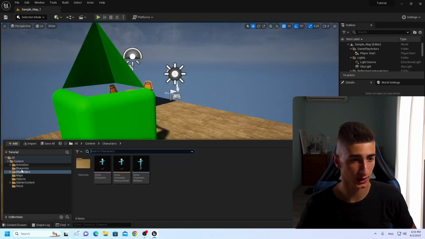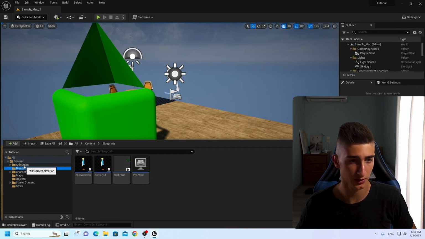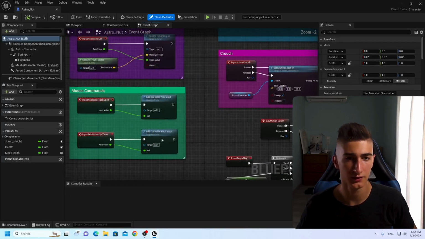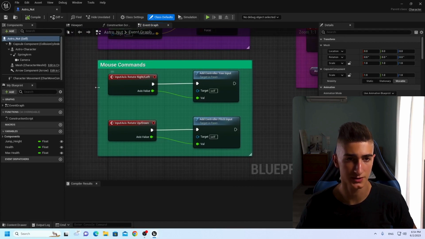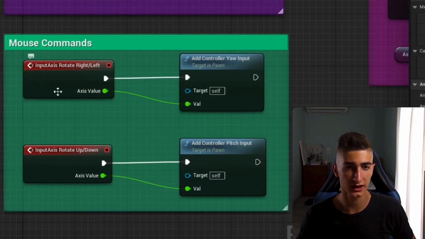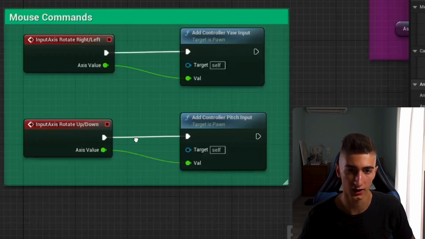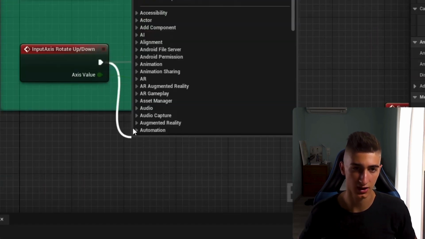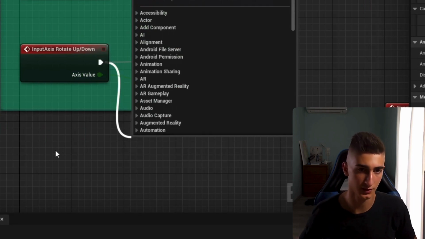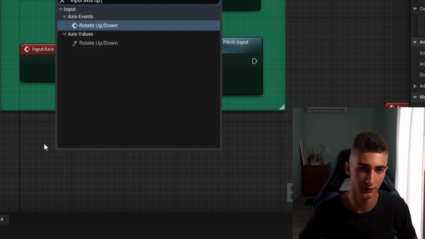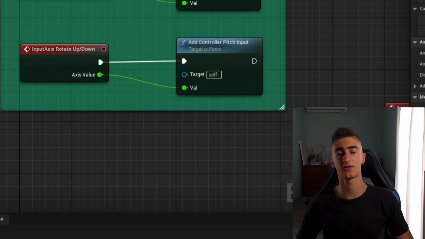Control Space to bring up our content browser, which I believe is what it's called in Unreal Engine, and go into Blueprints, then the astronaut blueprint, and then let's go track it down. Okay, that's the mouse commands. Input axis rotate left right, that's the Mouse X that we got, so get off of that controller yaw input, and then the axis value goes into the val, which stands for value. Similarly for up down, you get input axis up down, or whatever you've named it, and same thing for right left.